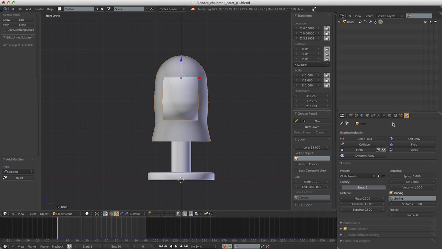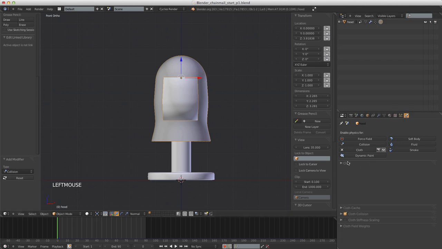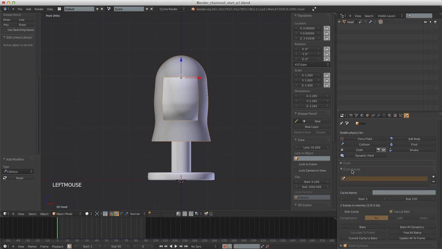So with my hood selected, I'm gonna go to the physics panel here, and there is a cache panel here. So the only thing you want to change is the end frame, which is gonna be 90. And click on free all bakes, just in case you have other bakes, just to make sure that it's clean now. And then we're gonna click on bake. So I'm gonna stop the recording, and I'm gonna catch you once it's finished.